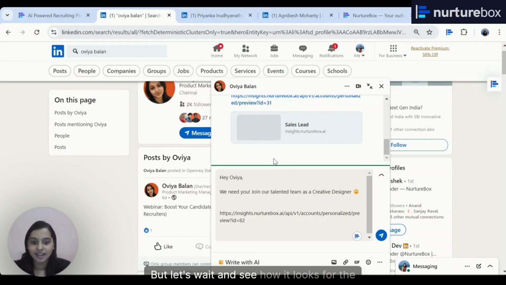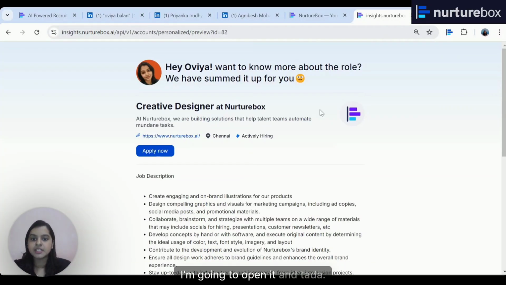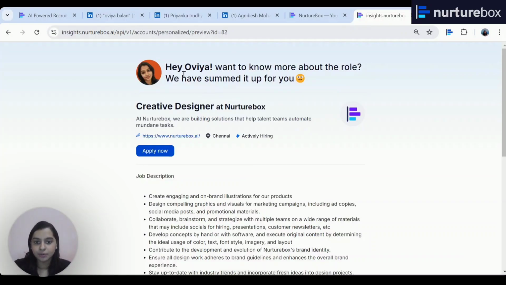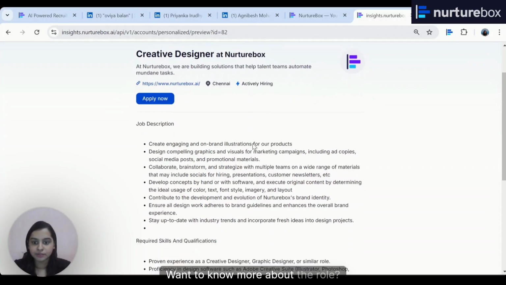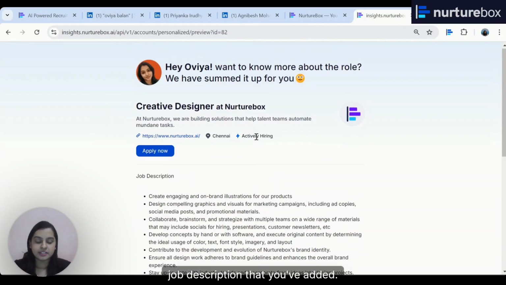But let's wait and see how it looks for the candidate. So this is a very personalized link created just for Ovia. I'm going to open it, and tada! This is how it's going to look. It shows the candidate's image. It says, "Hey Ovia, want to know more about the role," and you can see the entire job description that you've had. This adds a lot of personal experience for the candidate. It gives a personal touch, and it feels like it's been created just for them.